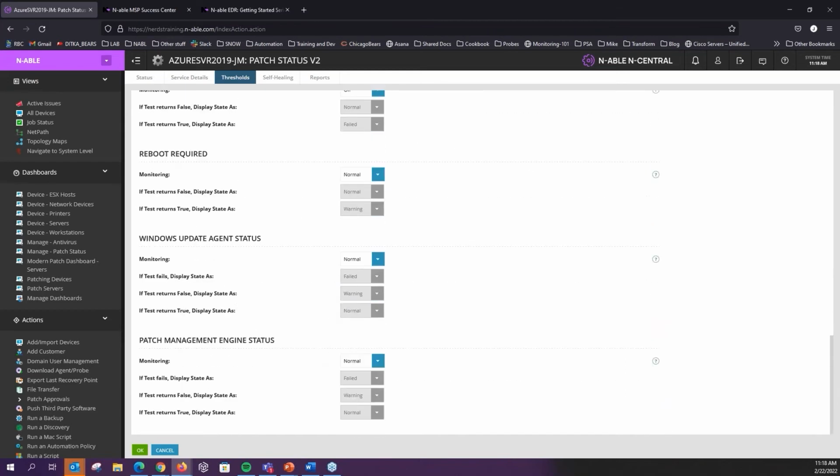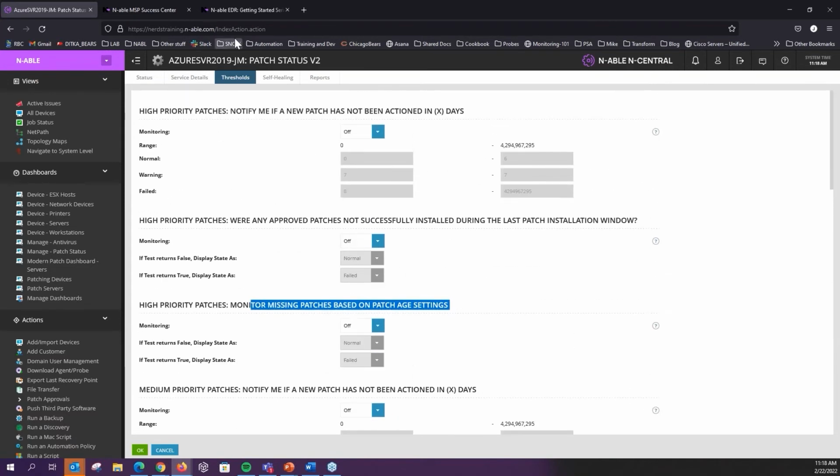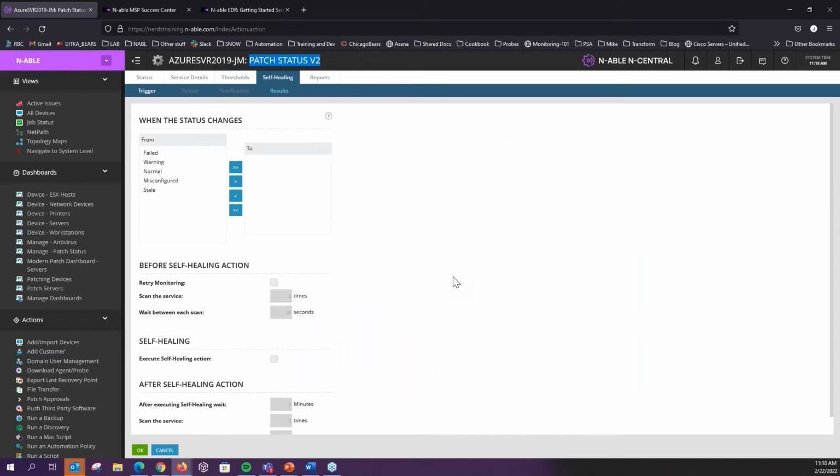However, I would still not tie the PME repair to patch status V2. So absolutely not. Do not hook in self-healing here, even though you could if you wanted to. Only because there are so many other issues that can arise with patch management.